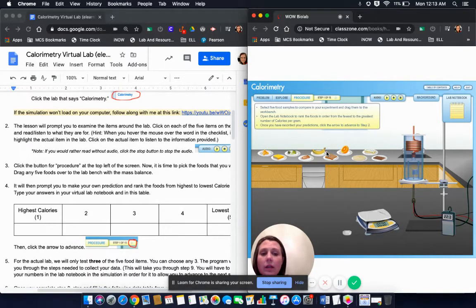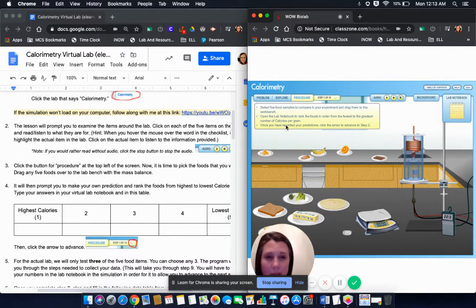The directions want you to pick 5 food samples. I'm just going to drag a few over. You can pick whatever you want to pick. It doesn't really matter. After I've got my 5 samples, he'll tell you the instructions, or you can read here, but it says to open up the lab notebook.